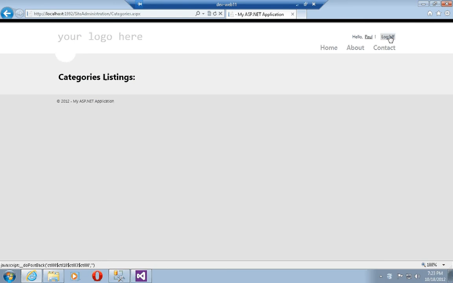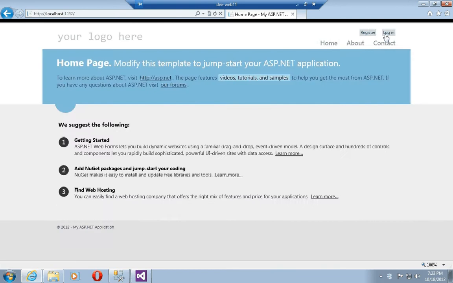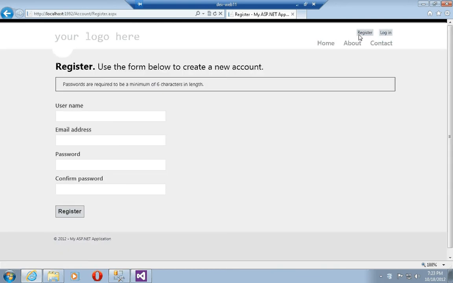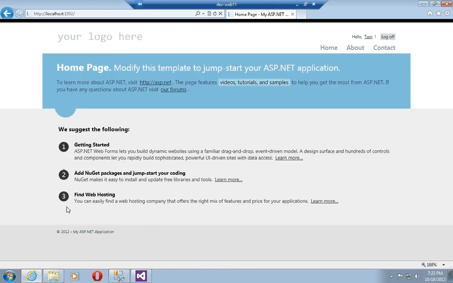So the next thing I want to show is if I create another user, let's go into the registration menu and I create a second user called Tom. And I'm going to give Tom an email address. And a password. And register Tom as a user. So there we go. Tom is now a registered user.